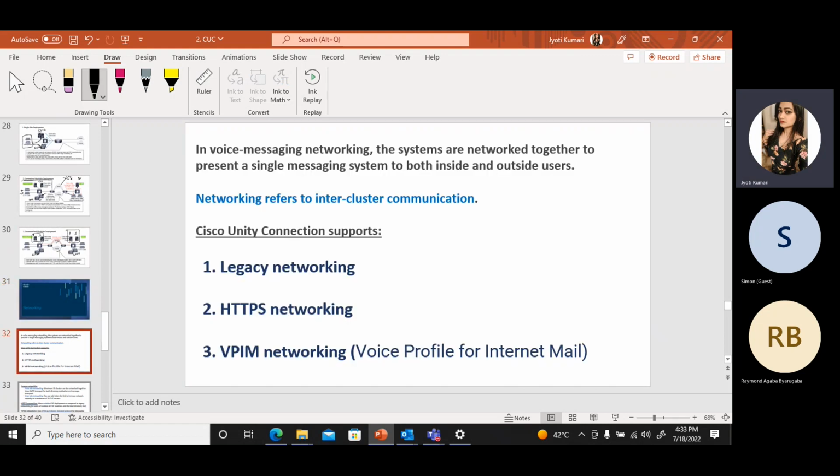Next is networking. In voice message networking, the systems are networked together to present a single message system to both inside and outside users. Different types of networking are used in the case of Cisco Unity Connection. It supports legacy networking. As the name already says, it's not used anymore. It's a legacy now. HTTPS networking and VPIM, voice profile for internet mail. These are the three types of networking between these systems.